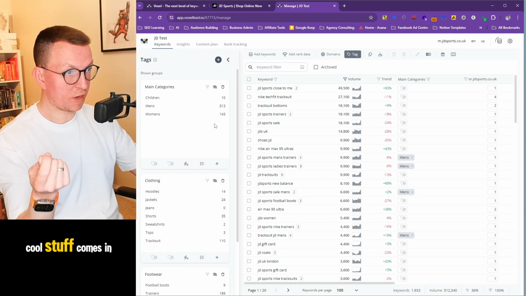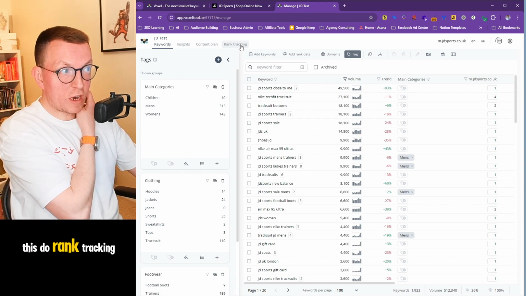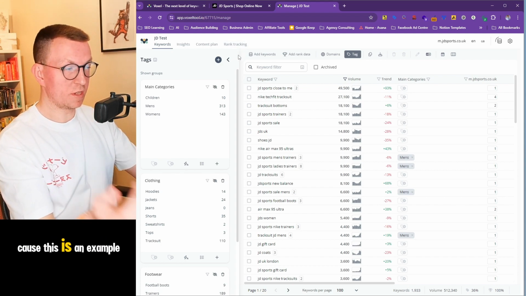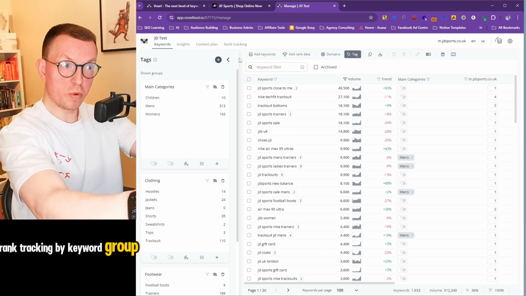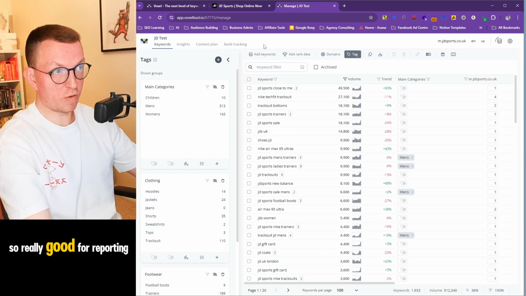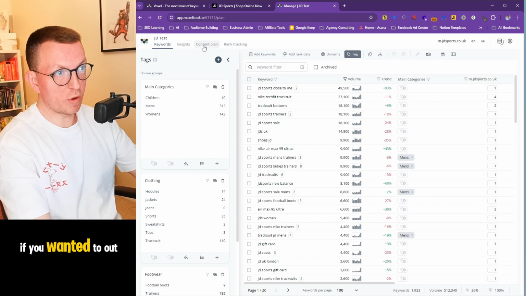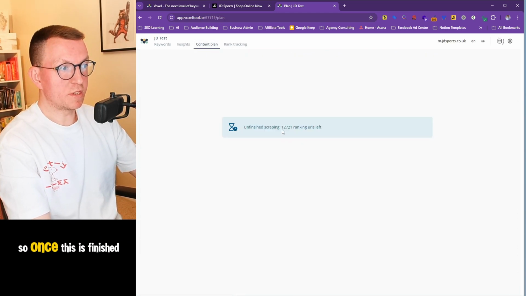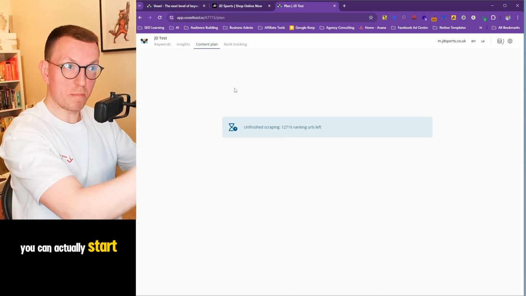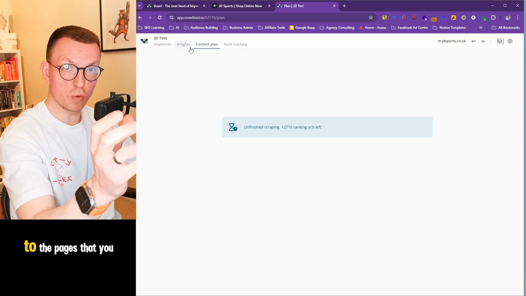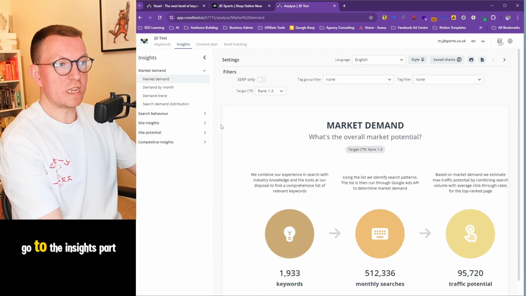Now this is where the cool stuff comes in. Not only will this do rank tracking, which I haven't set up obviously because this is an example, and it will show you rank tracking by keyword group, so really good for reporting. But you could actually build a content plan if you wanted to out of this. So once this is finished scraping the JD site for all of its URLs, you can actually start mapping individual keyword groups to the pages that you want to rank for. That's for another video. But let's go to the insights part.